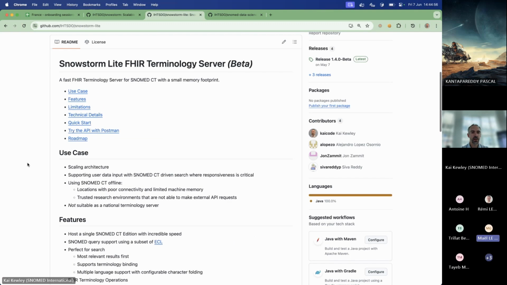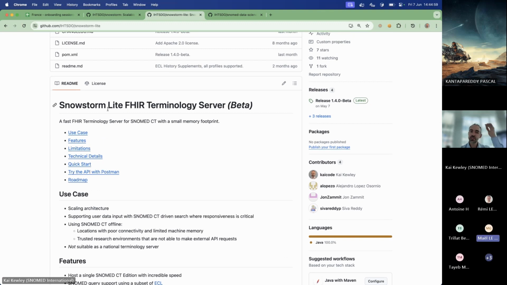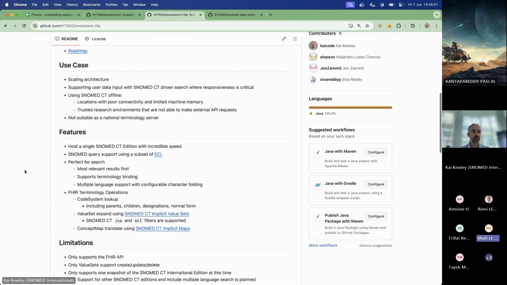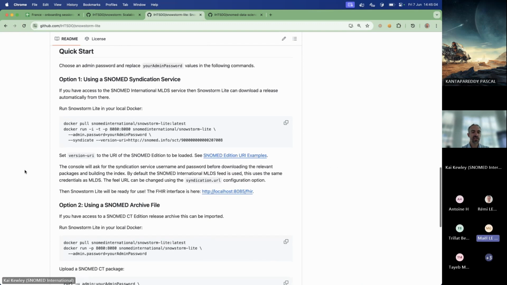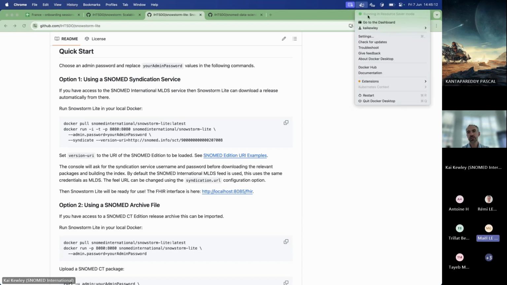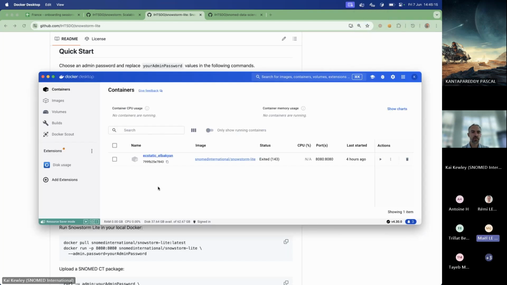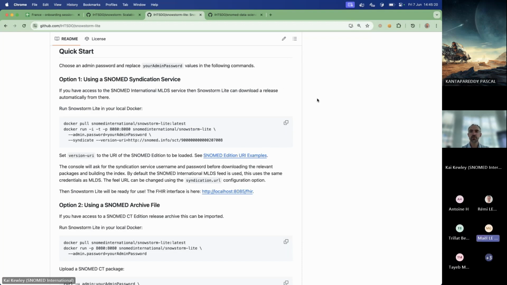So I'm going to demonstrate setting up this terminology server, and then we'll use it for some querying. The easiest way to run it is in Docker, the simplest way. So I've installed Docker locally. I've started it so that it's running. At the moment, it's kind of empty. I haven't got any containers running. So if you install Docker, which obviously can run on any operating system, then you really just need to run a couple of commands to load SNOMED, or to run SnowStorm Lite and to load SNOMED.